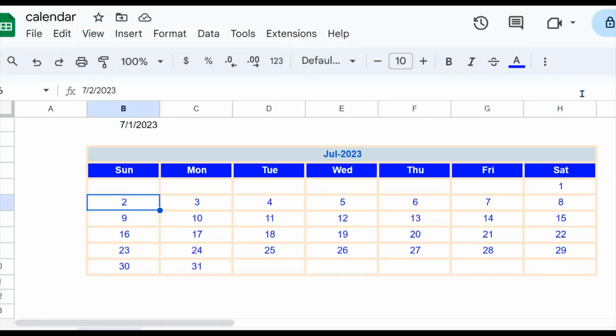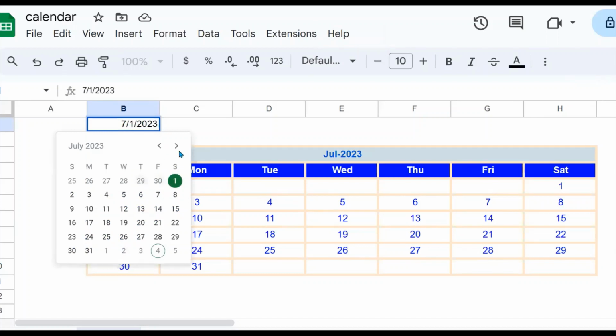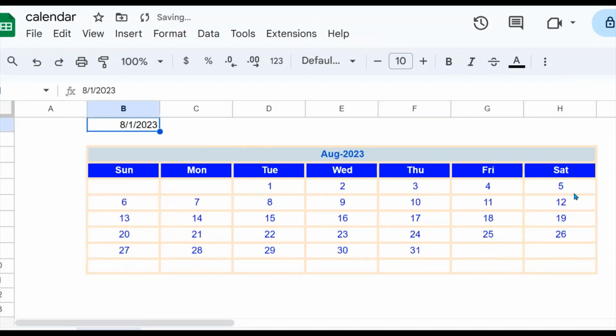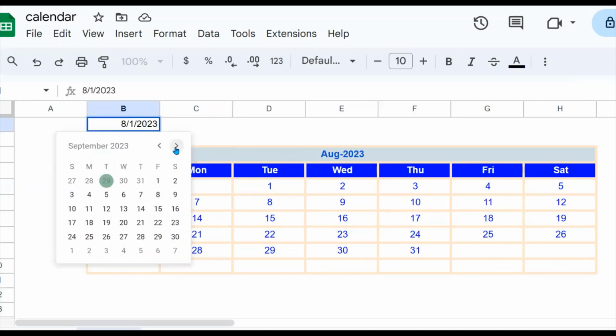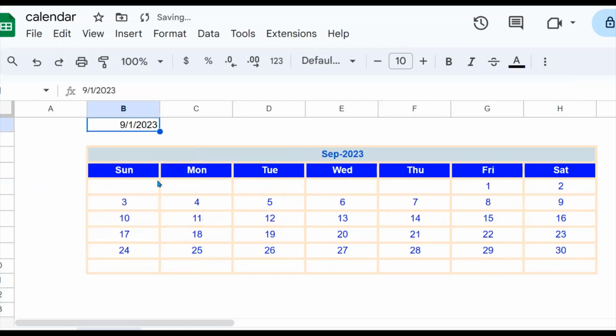Today we are going to see how we create a calendar like this one in Google Sheets. I put a start date here. For example, if I come to August, it shows me August and the first day is Tuesday, as you can confirm. If I want any other month, September, there you go. It gives me September right there.